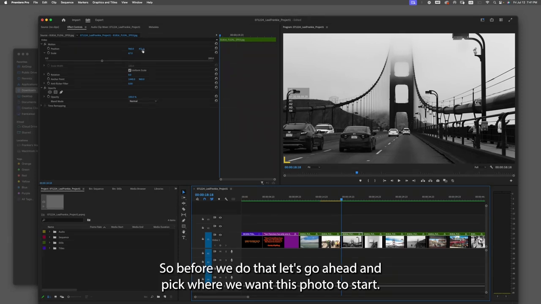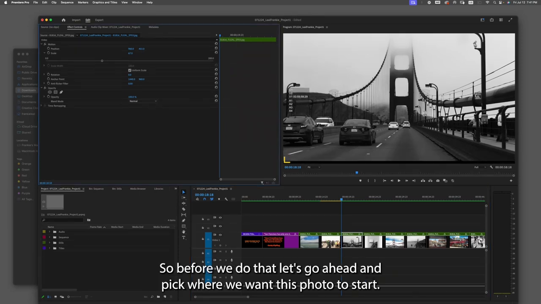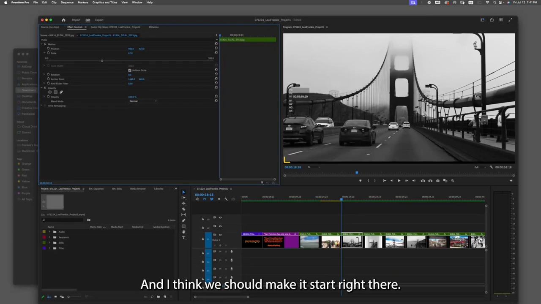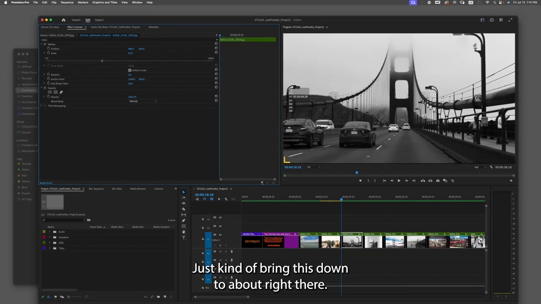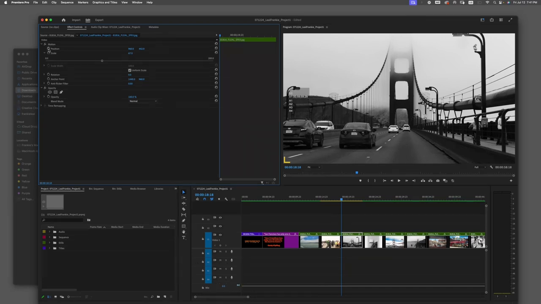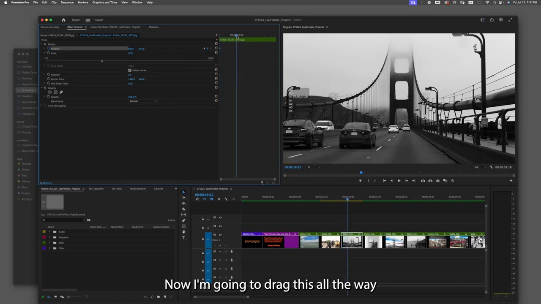So before we do that, let's go ahead and pick where we want this photo to start. And I think we should make it start right there. So you see how there's black on the bottom? Just kind of bring this down to about right there. So for position, I'm gonna click the keyframe. So we just added one keyframe. Now I'm gonna drag this all the way to the end of the clip.